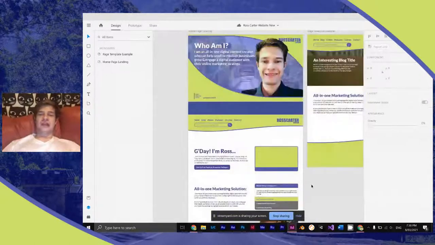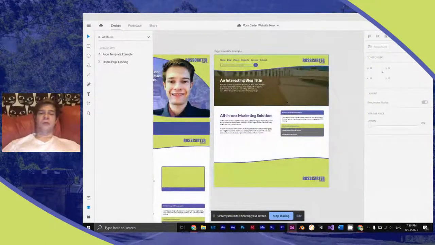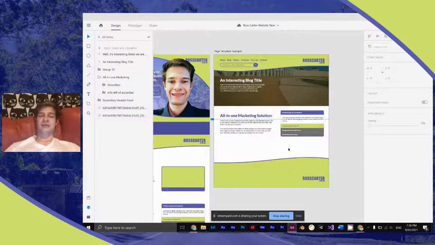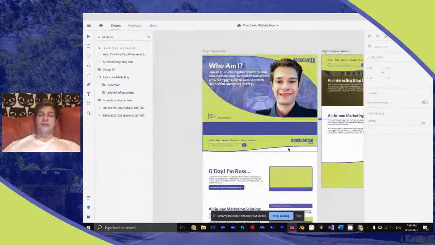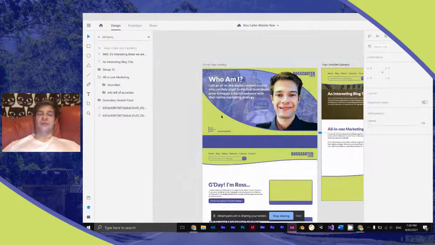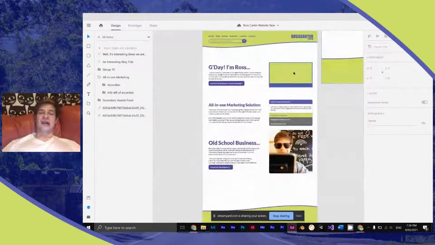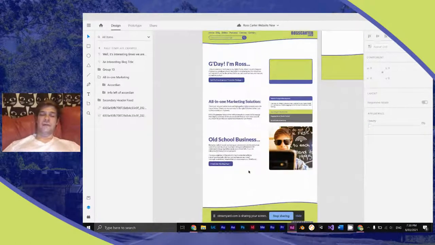So as you can see here, we've got the basic blog page of what the blog page is going to look like. We've got a bit of an accordion, so the sidebar might look something like that. We're not too sure. We'll play around with the settings. And of course, we've got the default home page. We've got the above fold, and then you scroll down. Then you've got your header and all the other information and the footer.